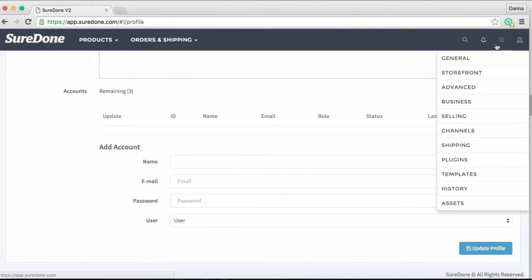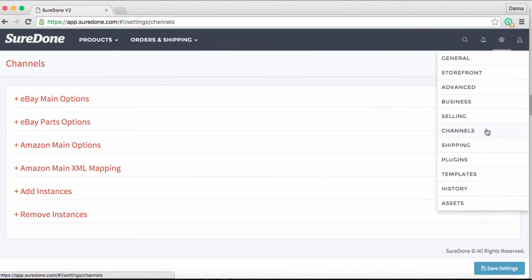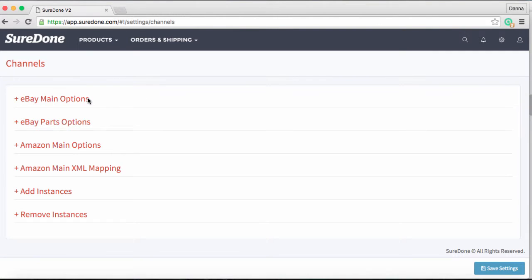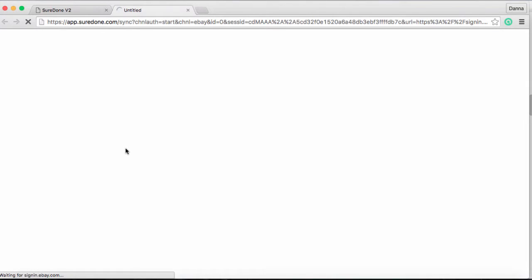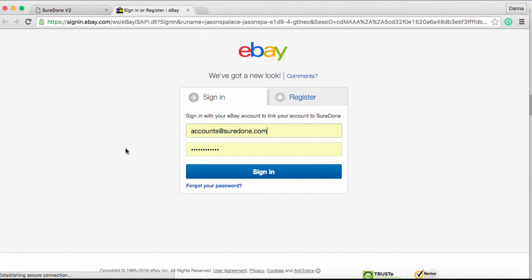First, we'll need to go back to the Settings menu in the navigation bar and go to the Channels tab. Here, we'll be authorizing our main eBay account, so we'll expand that tab. We're going to click on the Authorize button. This will open a new window for us to add in our eBay credentials, which we just type in right here.